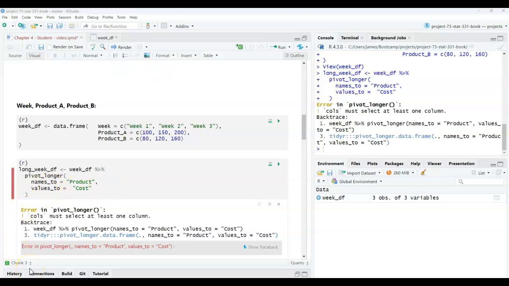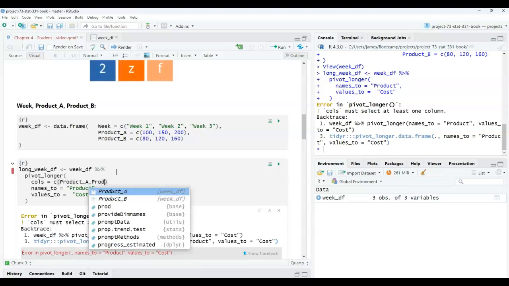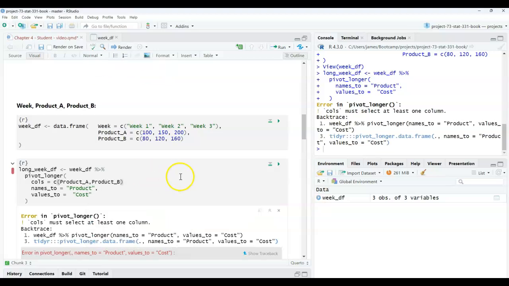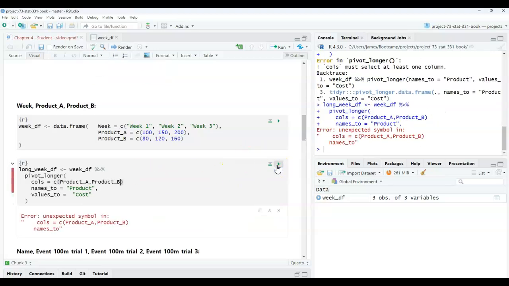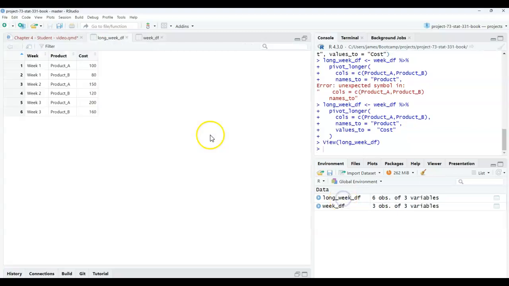I think that I could have just re-recorded, but it makes the most sense for me to actually show you my mistake, and so you all can learn even deeper. I forgot to add the columns, so I need to specify the columns I'm actually going to extract the keys from, and that's going to be c(product A, product B). My apologies for making that mistake. Now this should work. Okay, so ideally this should be our long data frame.